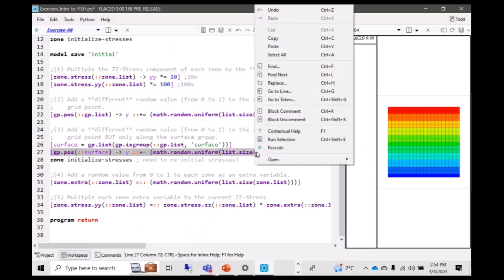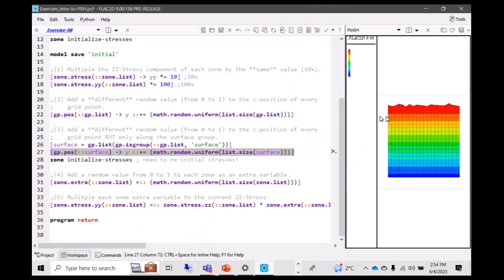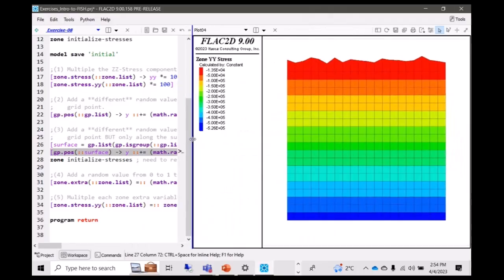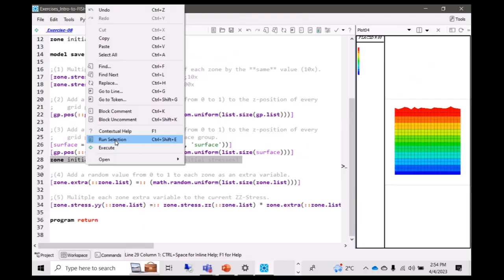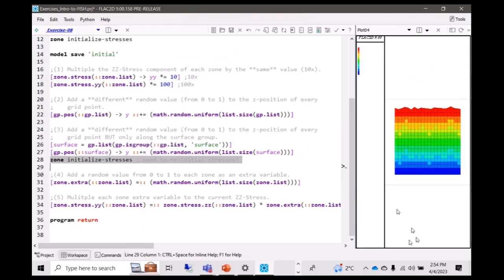And when we run that, sure enough, it's just limited to the top here. Okay. We can initialize the stresses just to make sure everything now reflects the fact that it's no longer flat. And then I'm running out of time.